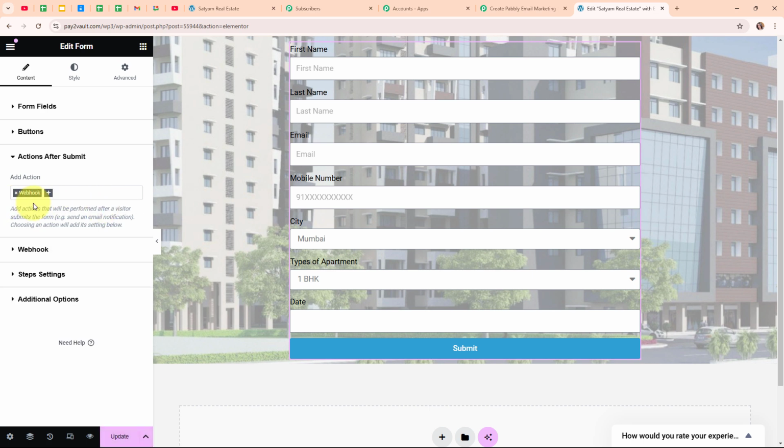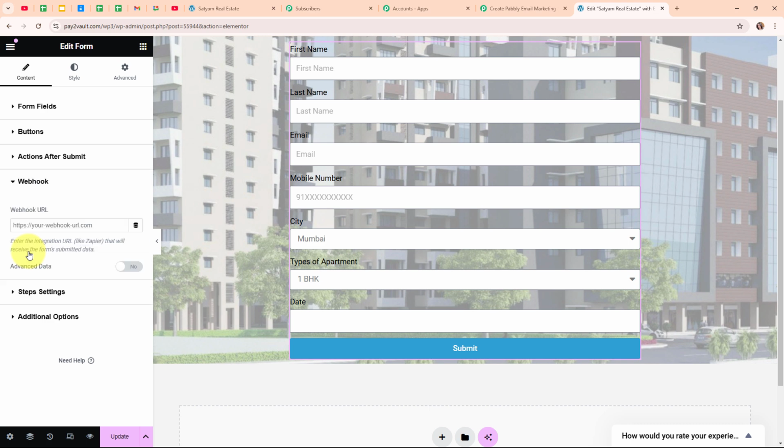After selecting the action, you can see we have received the option for webhook. I'm going to click on it, and it is asking me to enter the webhook URL. So I need to enter the webhook URL that I've received in my Pabbly workflow. After entering the webhook URL, I'm going to click on this update button. With this, we have successfully set up a webhook inside our Elementor form, or you can say we have successfully connected our Elementor form with Pabbly Connect.